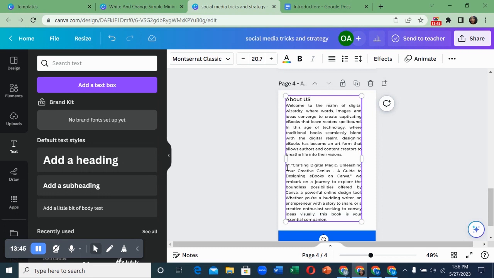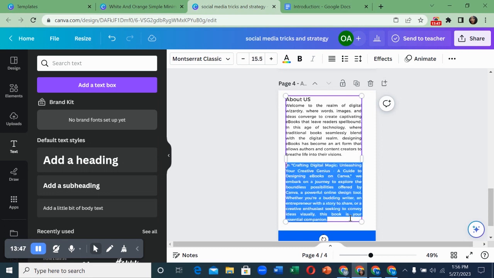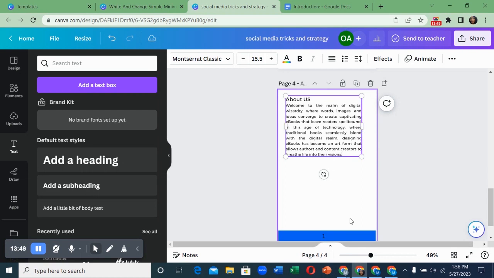And when you are done, you can come here, you can reduce, add your documents or whatever you want to put about the company that you are doing this ebook for. If it's for your own self, you can put about me. It all depends on who you are designing this ebook for. So when you do that, you come here.